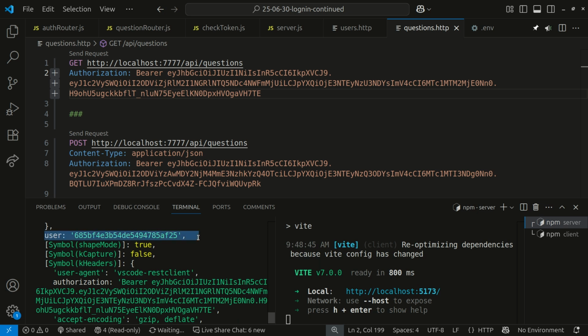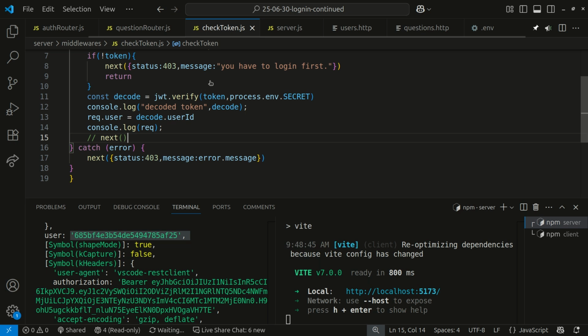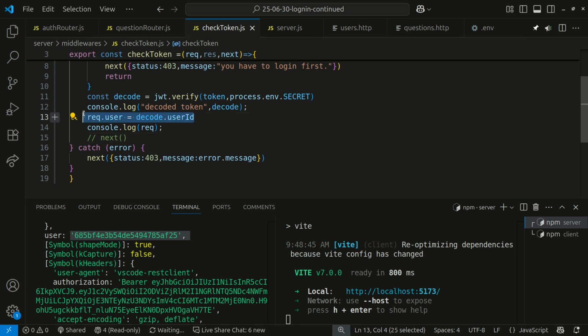You can say req.cat equals Igor, let's say. Then you will have inside the request cat Igor. What we added is only user with this ID. This line: inside the request, we add a user keyword, and the value of that is whatever we decoded from the token.